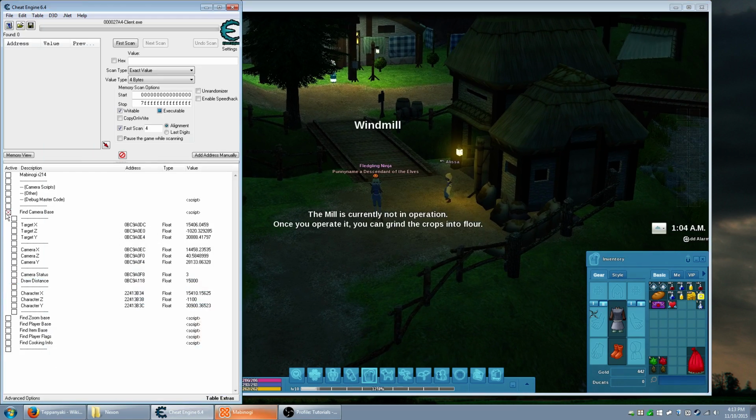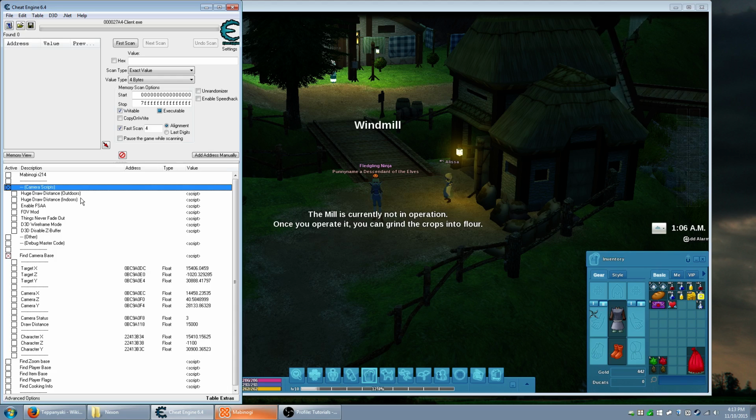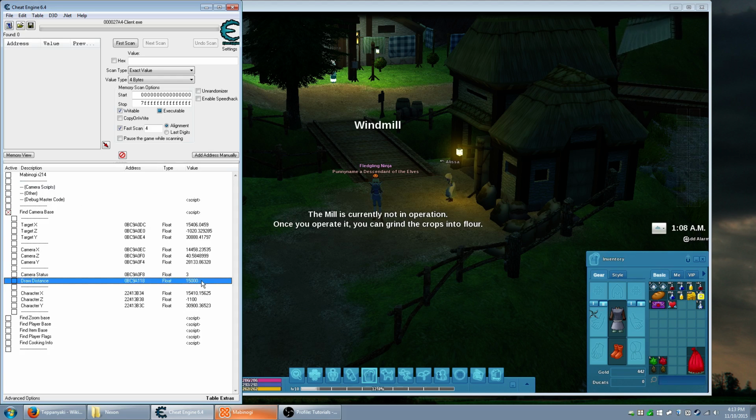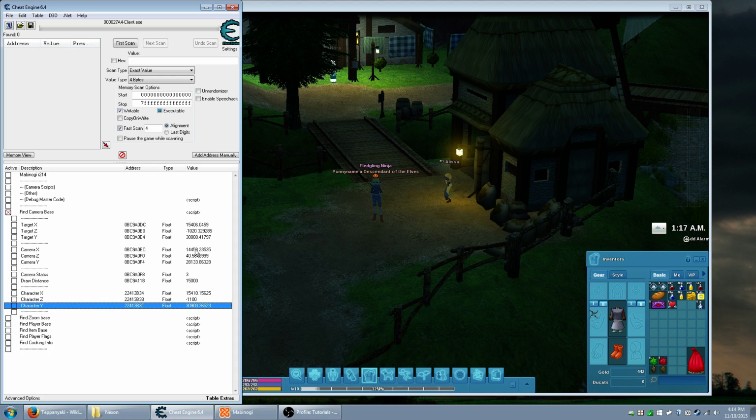Again, the camera scripts has a huge draw distance, but this is here, again, as a readout and custom modifiable value. There's some duplication here just because I do different things with the different sets of data and the different entries. Then there's your character position, which is slightly separate from the camera target position.